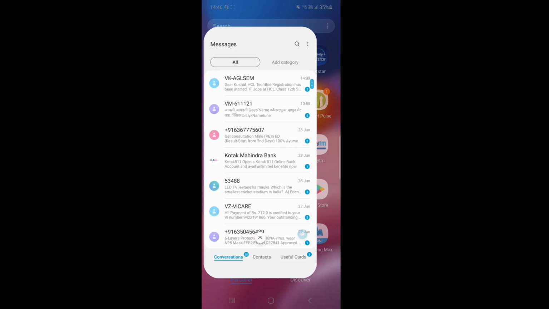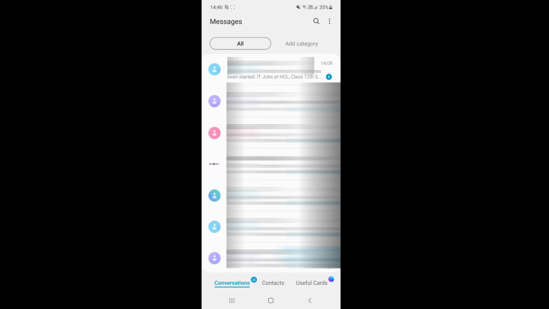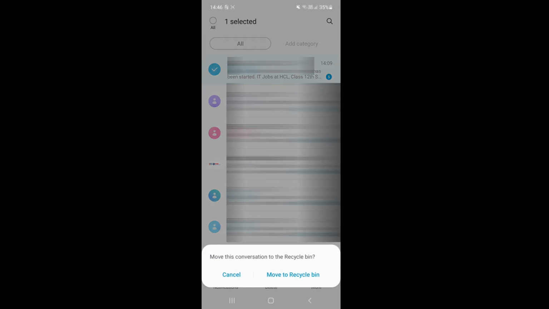If you want to remove the group text from your messaging app entirely, you will need to take one more step. After muting the group text, tap and hold the conversation again. Then tap the delete button in the bottom right corner of the screen. When a pop-up window appears, tap delete.